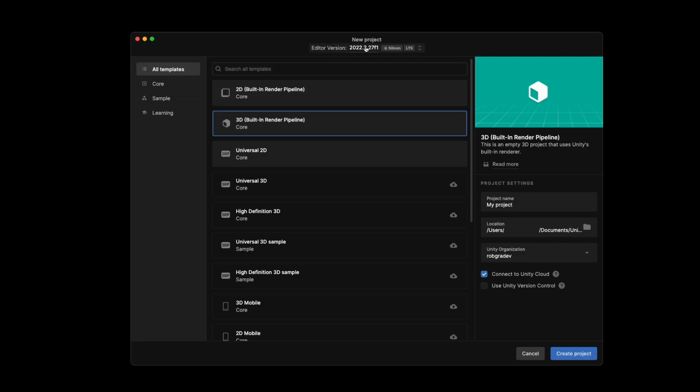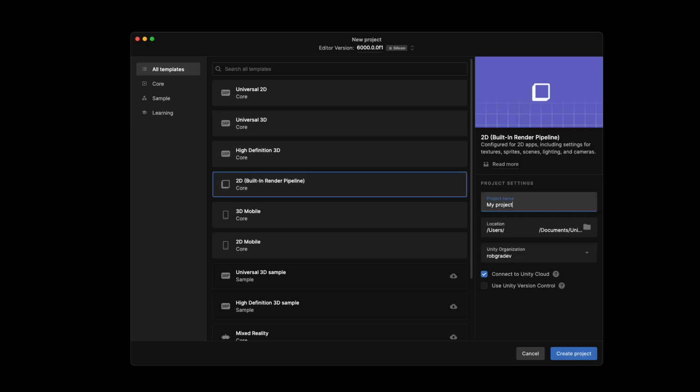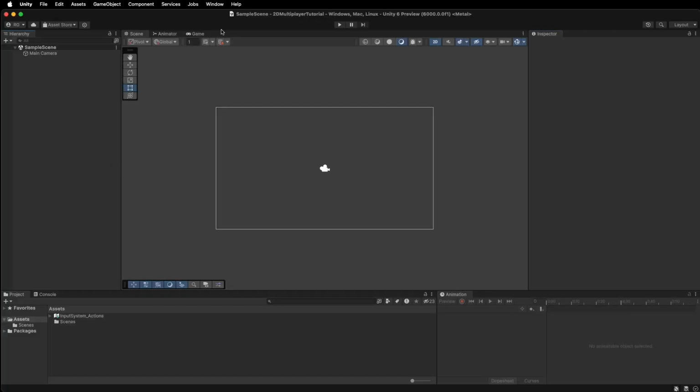Let's get started. So first, let's use Unity 6. I will use the 2D built-in render pipeline. I'll give it a name and create project.